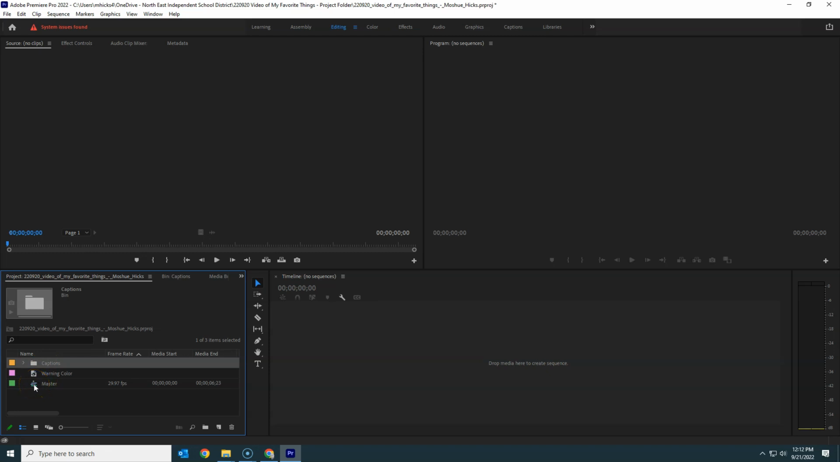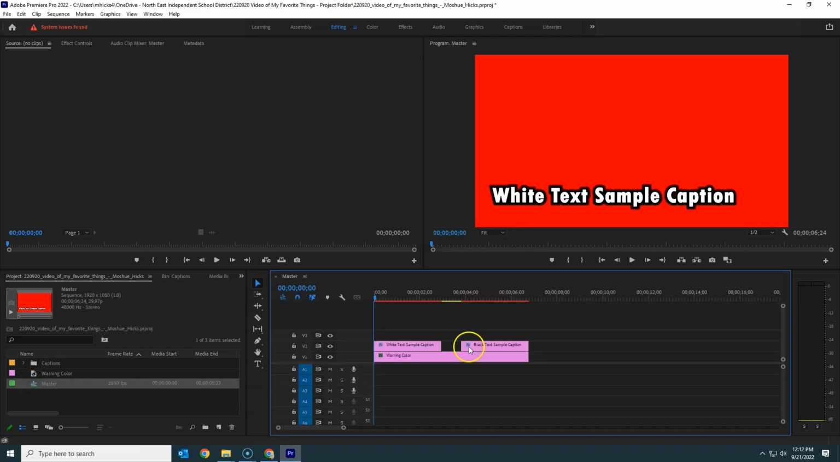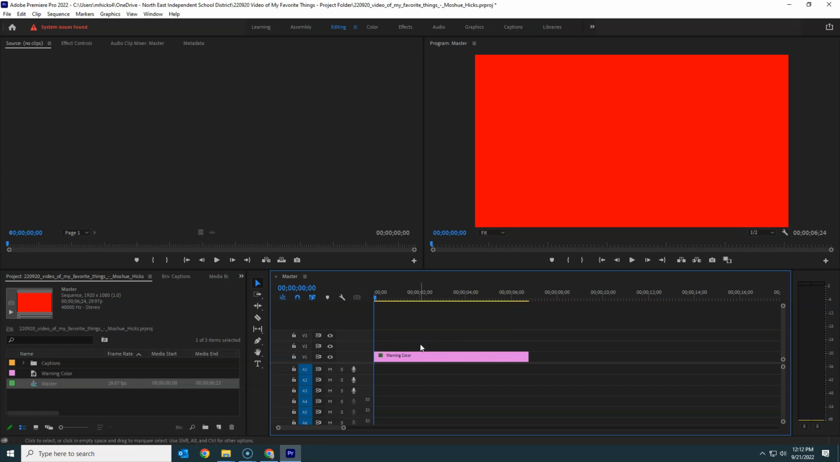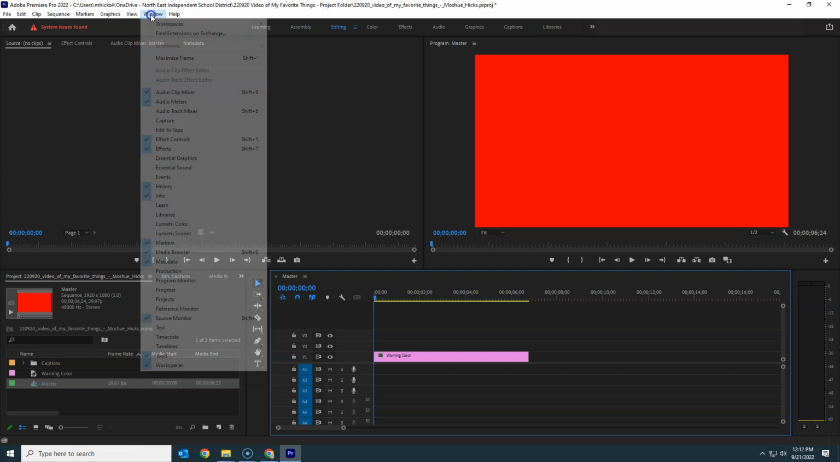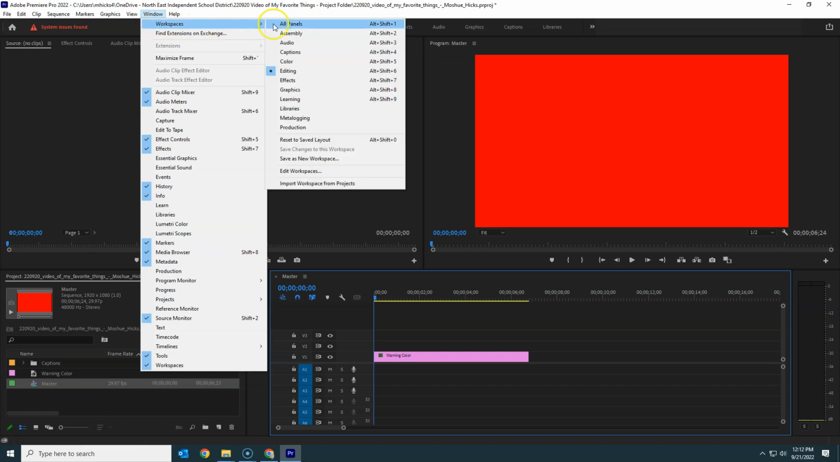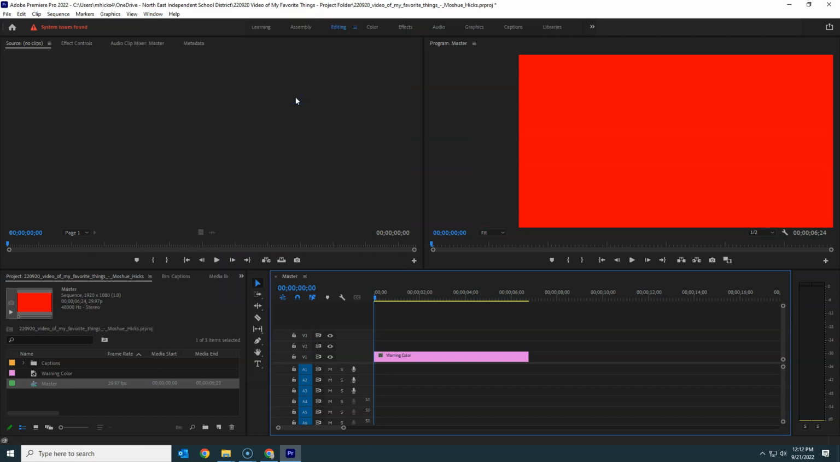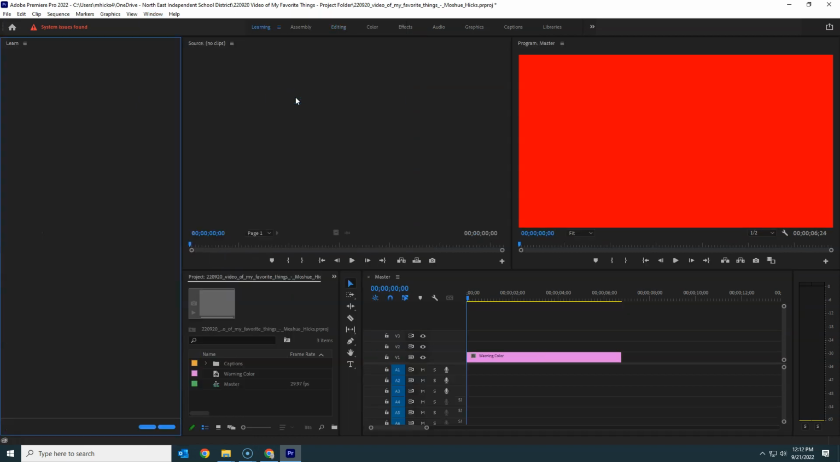This is the master timeline. This is the one where we're going to be building things on. So we can actually remove those two examples and get started. Now your workspace may look very different from mine. If you have the Learn workspace, that's the default for when you first get started. Go to Window, Workspaces, and switch to the Editing workspace. I'll switch it over to the Learning one to show you what your screen probably looks like.